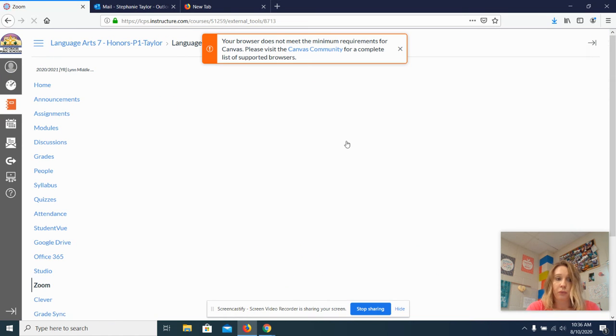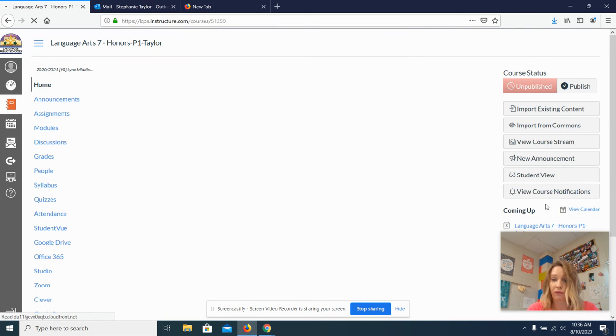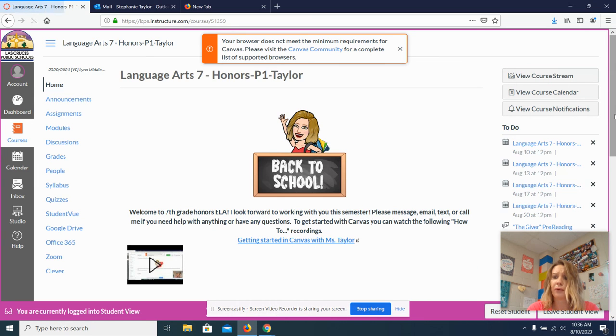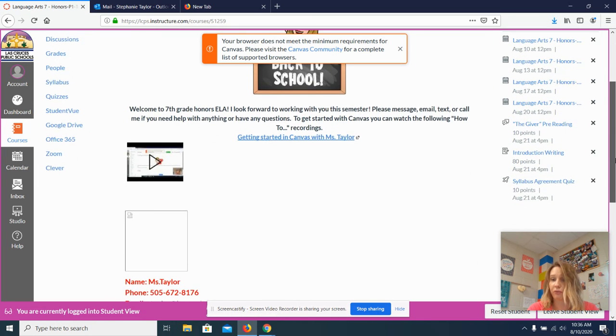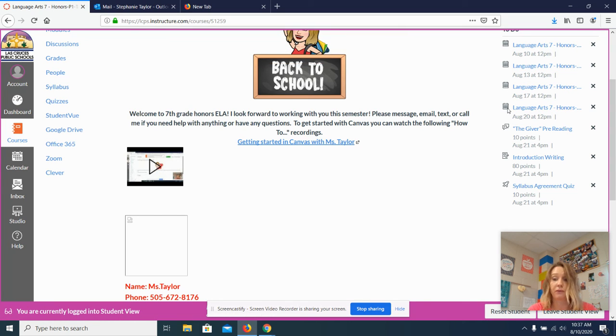The last thing I want to point out when we're in student view, so this is what you guys can see. On the right-hand side, it has a to-do list for you. Now, it's going to look kind of overwhelming because it shows all of your upcoming, these ones with the little calendar, those are your Zoom meetings, okay? This one would be a discussion, so the ones that have points are the ones that are graded. So a discussion, the writing for 7th grade, and then the syllabus agreement quiz for all kids.